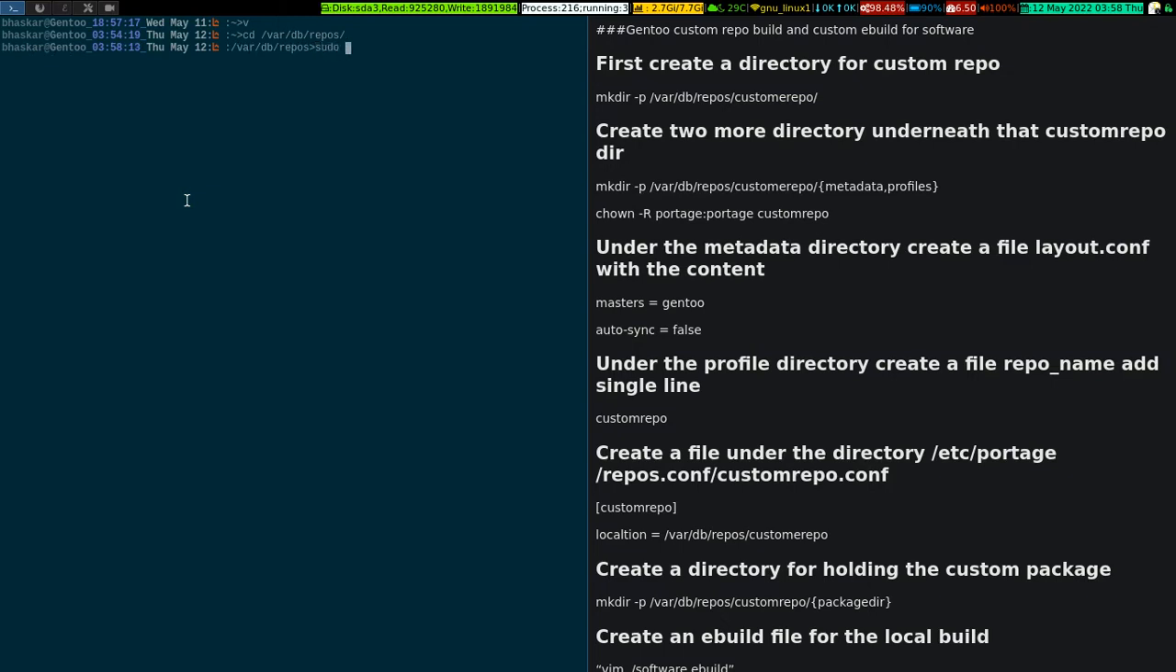Here you need to make a directory called CustomRepo. Okay, right, so we have CustomRepo. Now we need to create more directories. Create two more directories underneath the CustomRepo directory. So let me do it again.